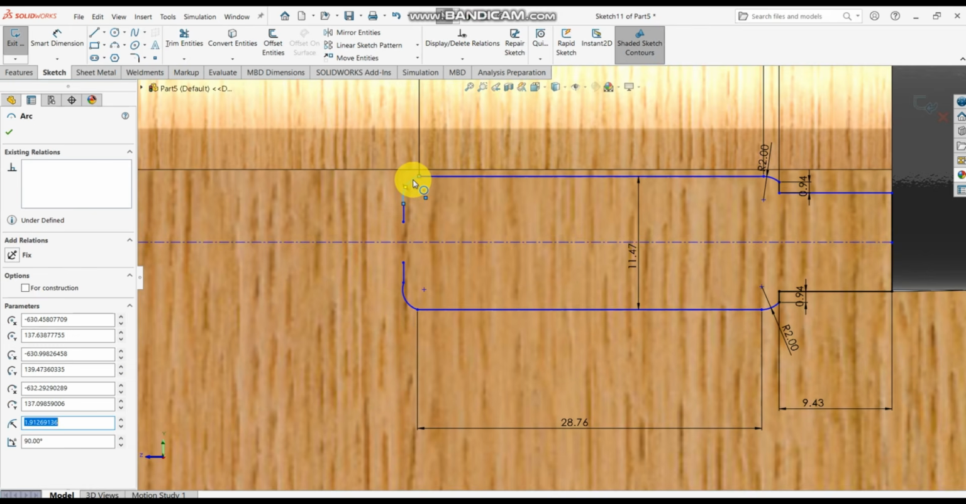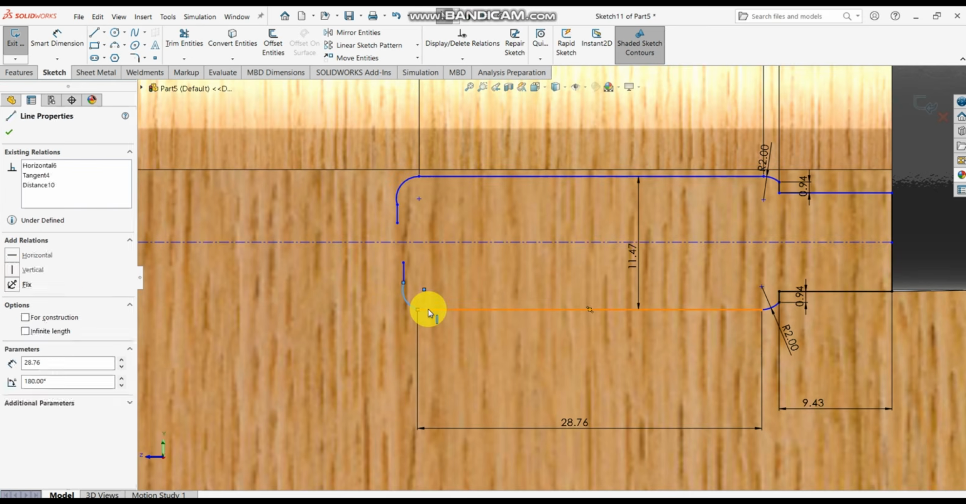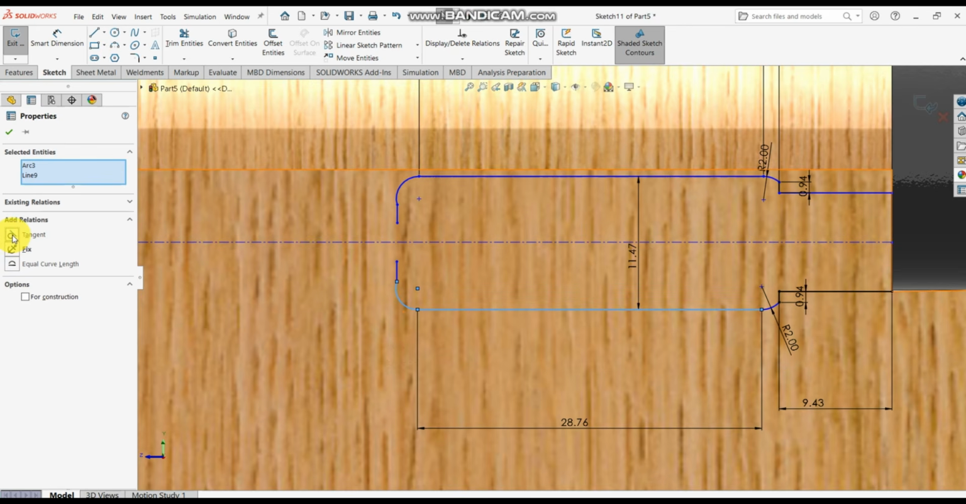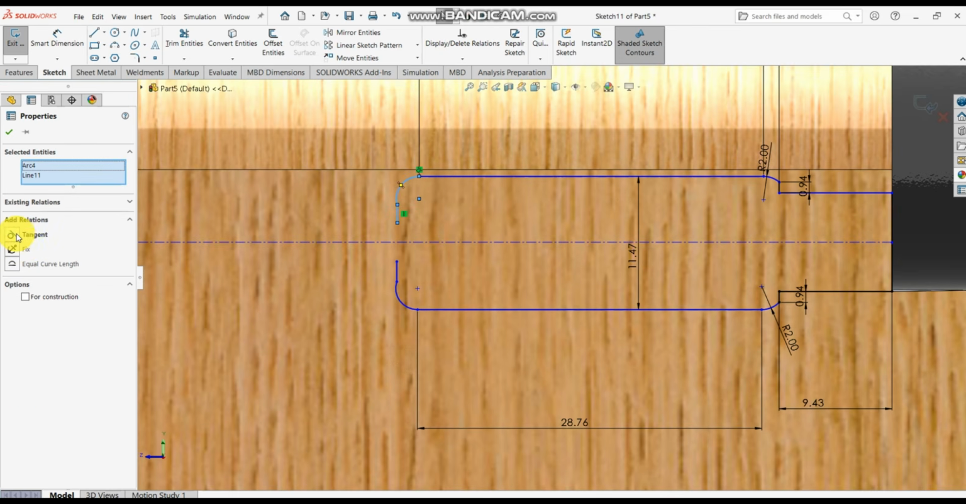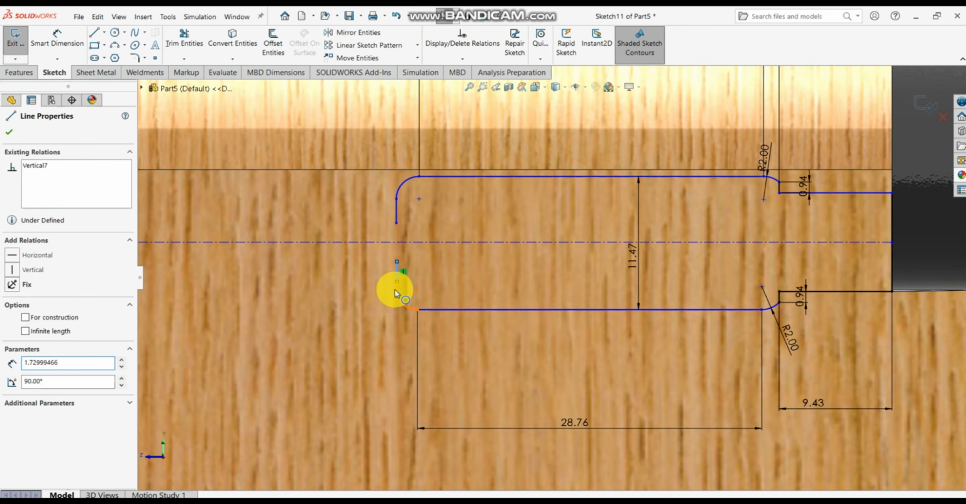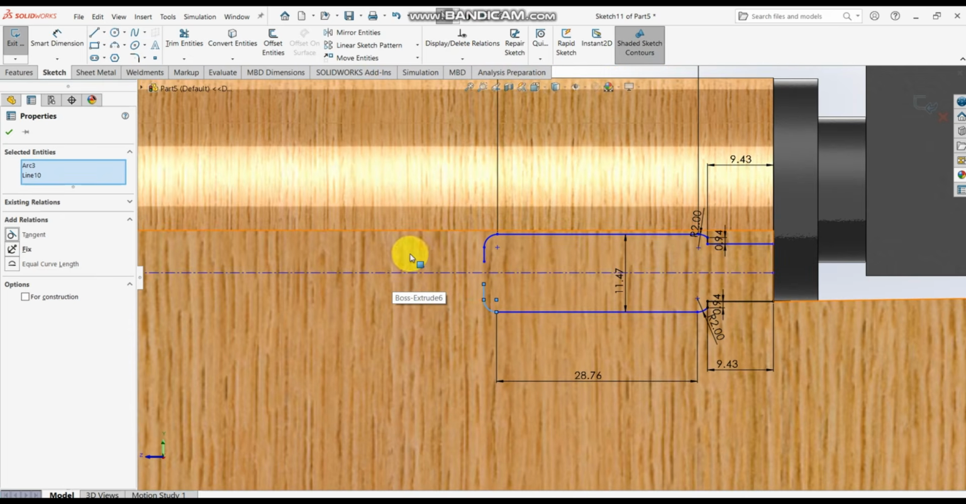So you click here, hold control, click here, and click on tangent. Then you click here, hold control, click here, and you still make it tangent. So I've been able to get this. Then let's see if we can do this. Click here, hold control, click here, make this one tangent. Then you click here, hold your control, and make here a tangent too. It's not really easy, but it requires time and patience.